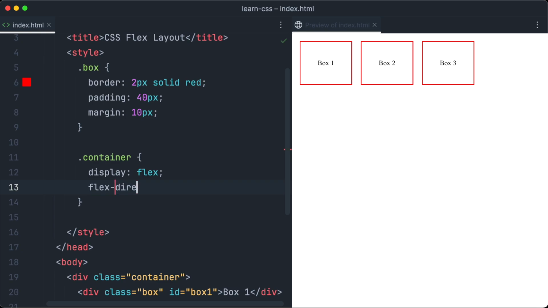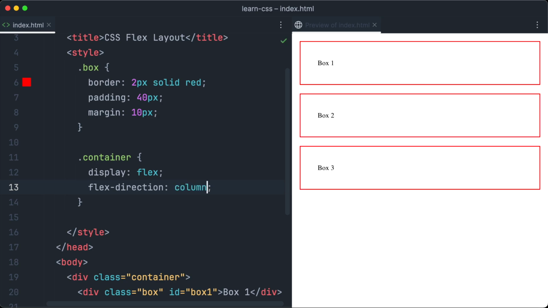That's because the default flex direction is row. You can change the flex direction by using the flex-direction property. Let's set it to column. Check out the browser and you will notice that all boxes will be displayed in a single column.